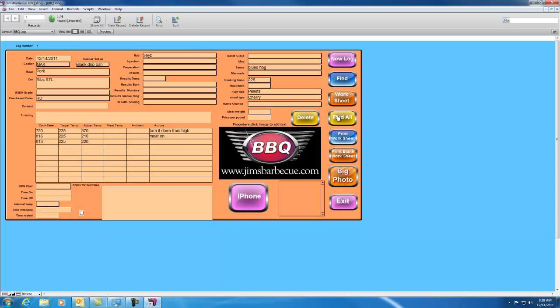The only button I didn't go over was this find all, and you can see that because we had looked up the Mac and the ribs, we have 1 of 6. If I hit find all, it'll put them all back to where I can scroll through them.